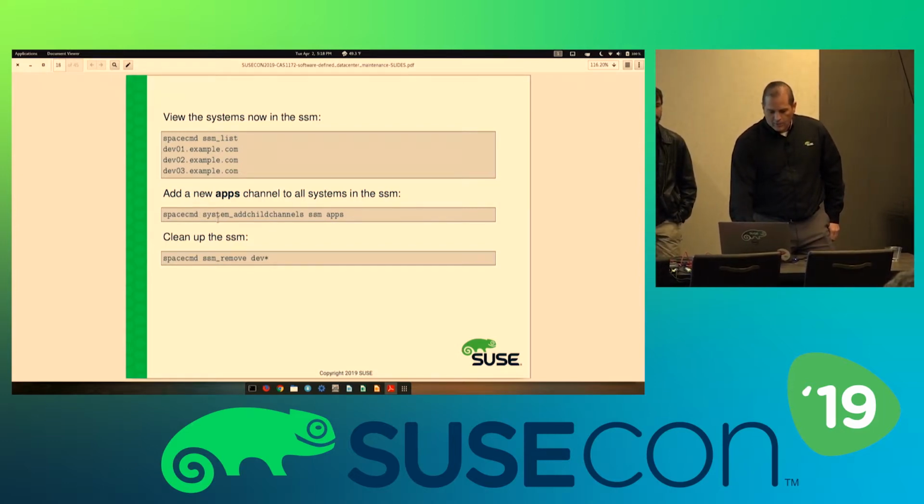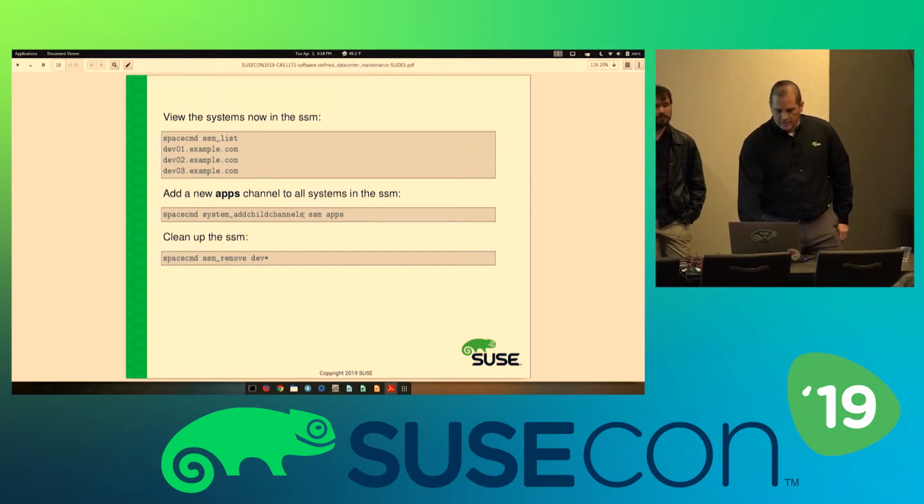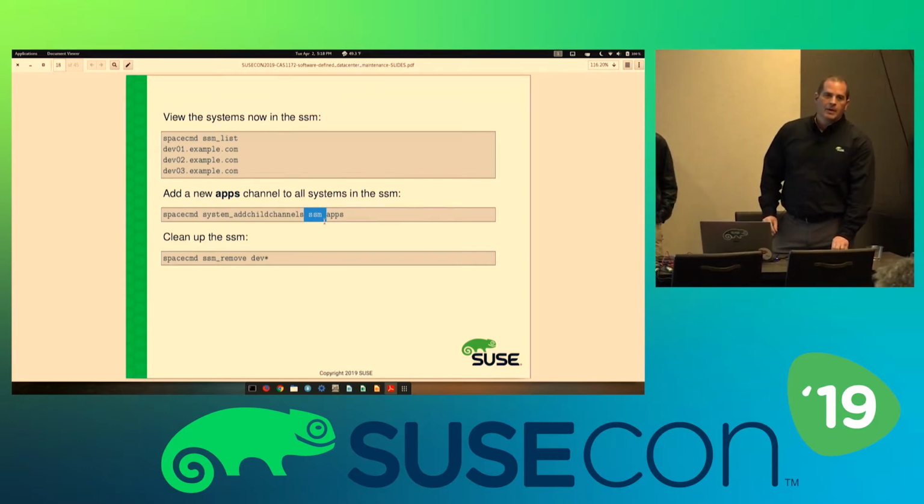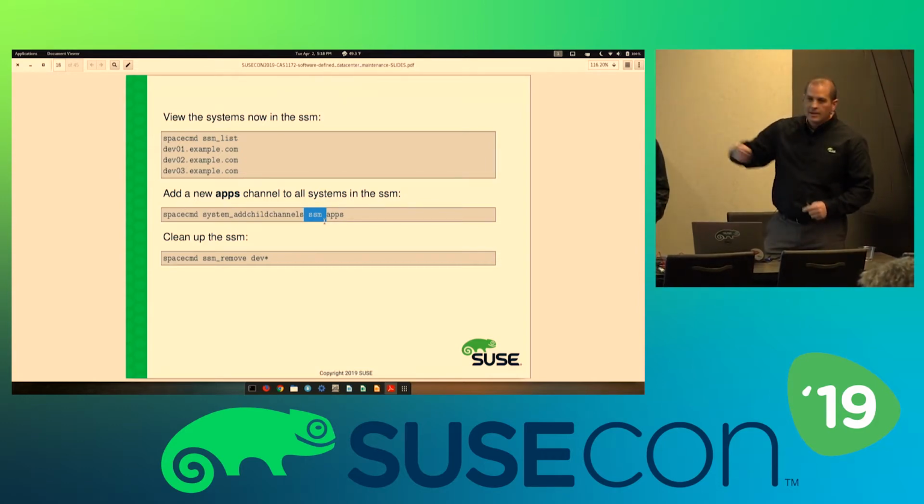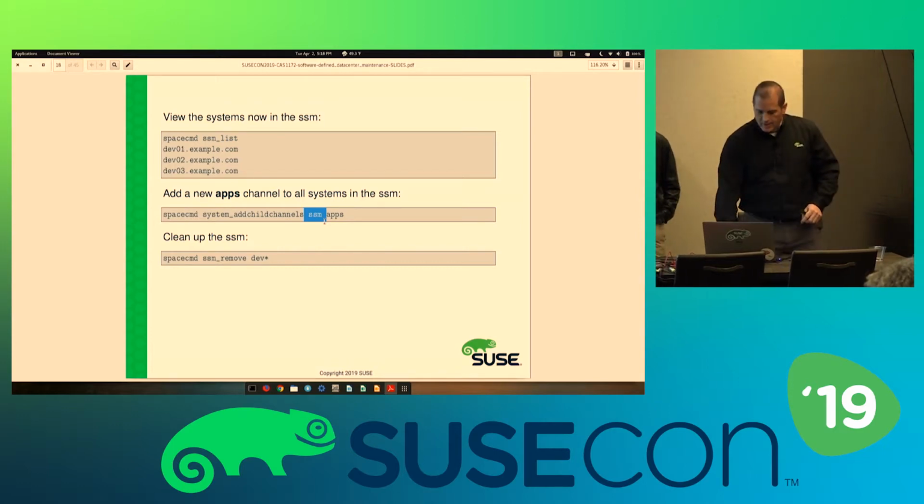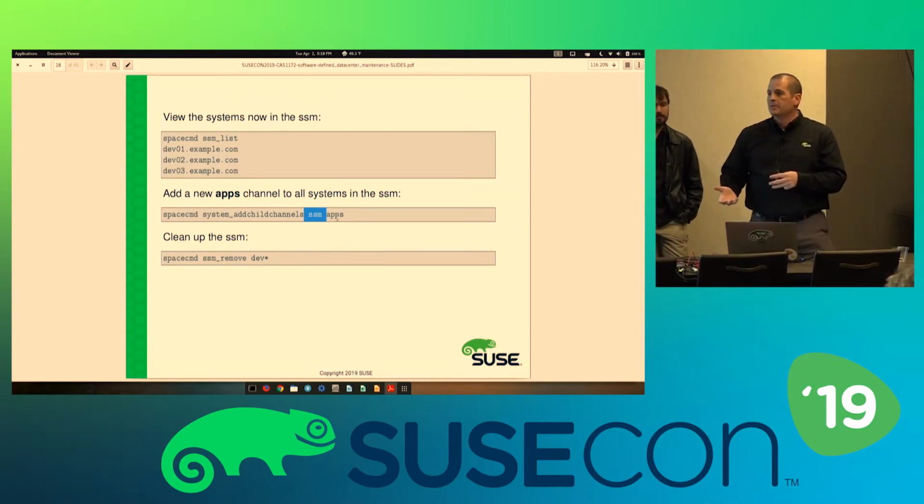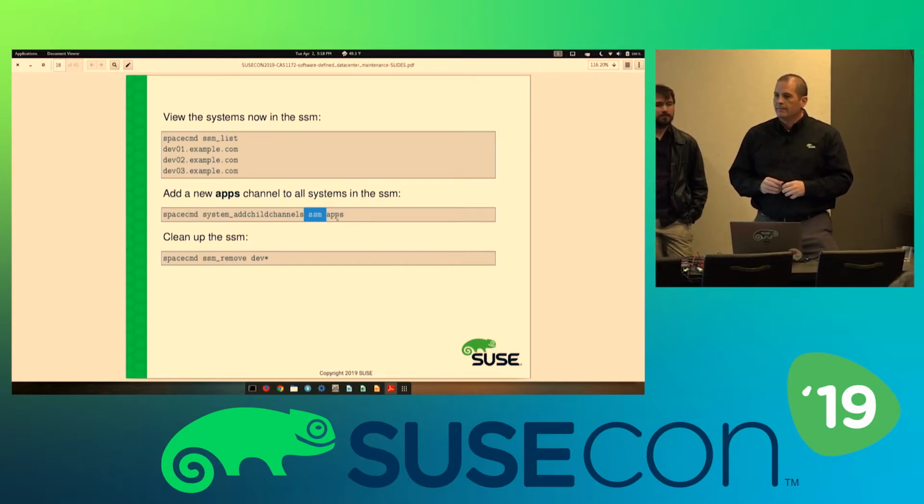Now, when I run a spacecmd command, in this case, I'm going to add child channels. My target is now SSM. By doing that, all of those servers in the list get plugged in there. And in this case, I'm adding a child channel called apps to all of my systems.